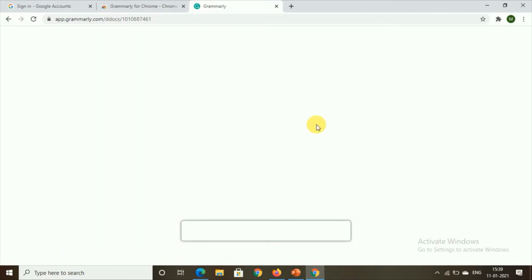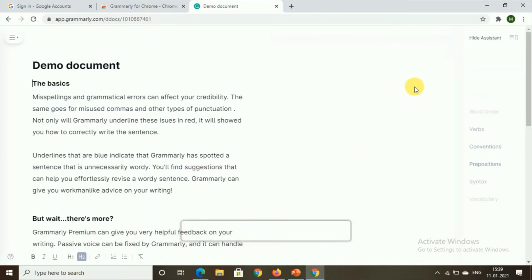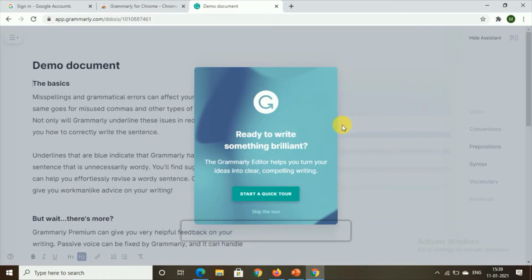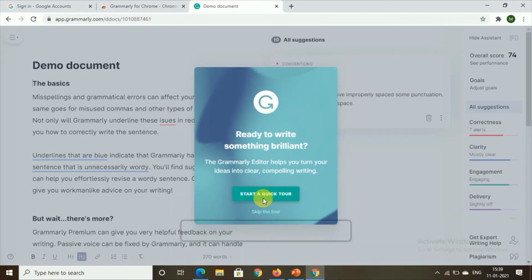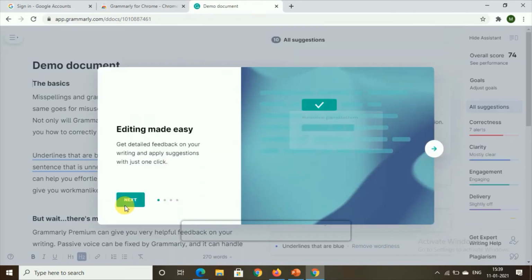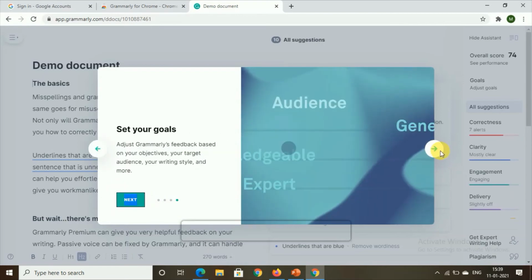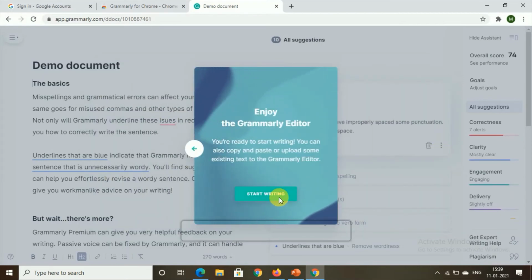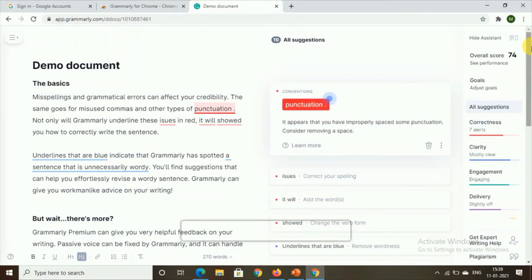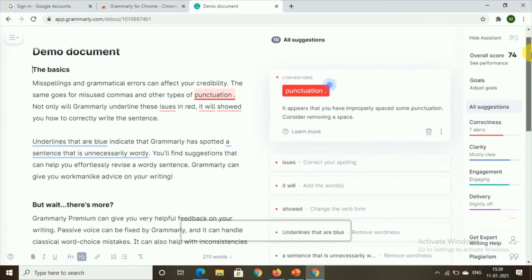So let's wait for a few seconds until it gets loaded, and yes, it's done. It is some demo document which we have got. So let's start. Let's take a quick tour and let's see what's about everything. So we'll just leave this and see. Start writing. So I'll just explain you briefly what all these are.